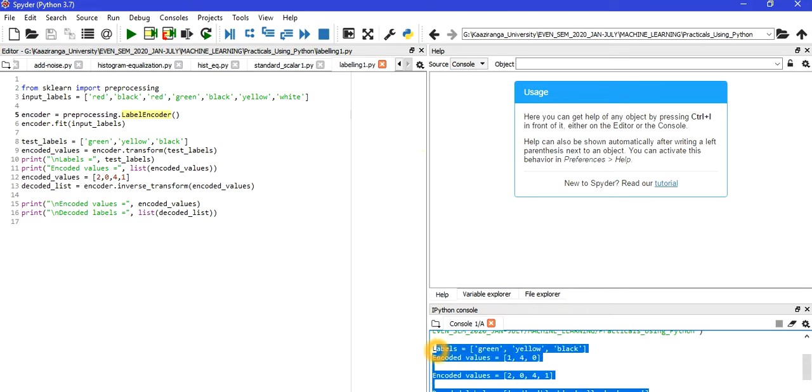So guys, I hope this labeling part, which is very, very important, especially in classification algorithms, is now clear to you: why we have to perform it and how we are performing it, the encoding portion as well as the decoding portion.